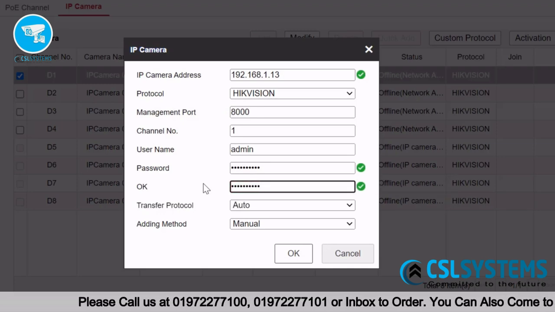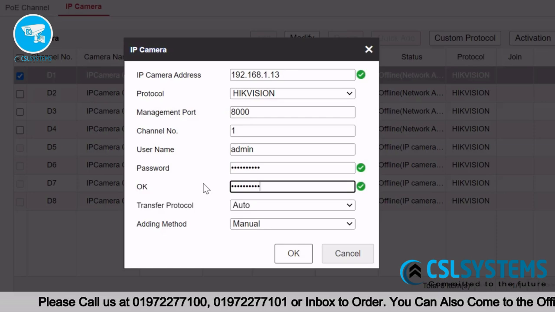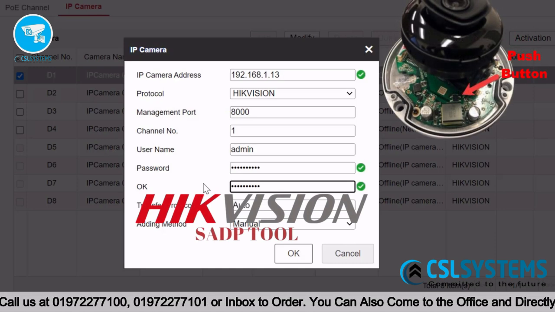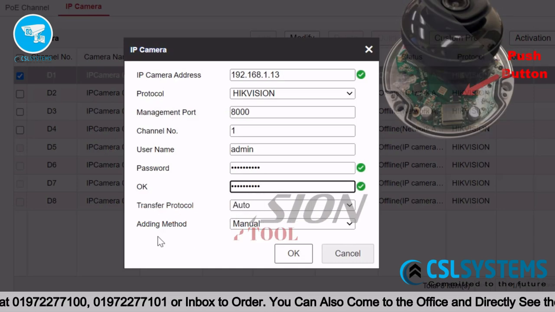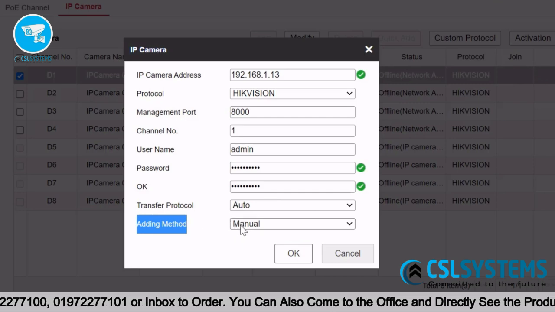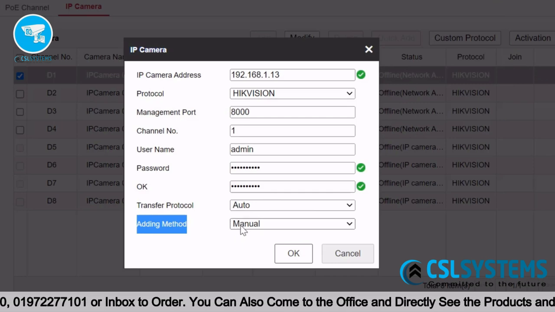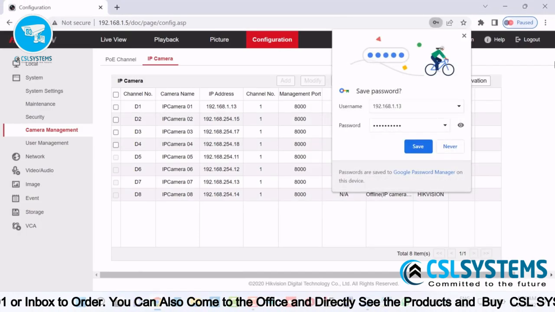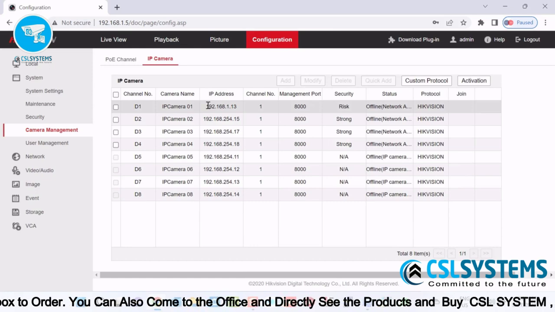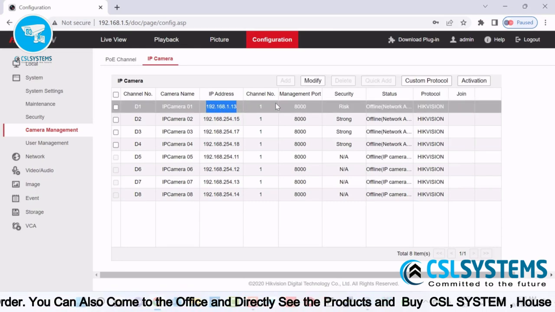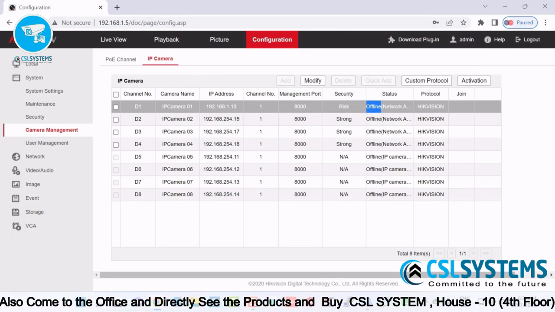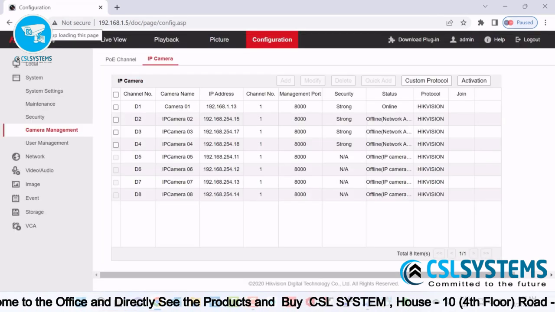If you forget your IP CCTV camera password, you can reset it by the SADP tool also, or by the push button on the camera. I will show this process in the next video. Before clicking on OK, make sure the adding method is manual, and then click on OK. As you click on OK, you can see the IP address change here, but the status is still offline. By just refreshing this page, you can see our camera status is online now.